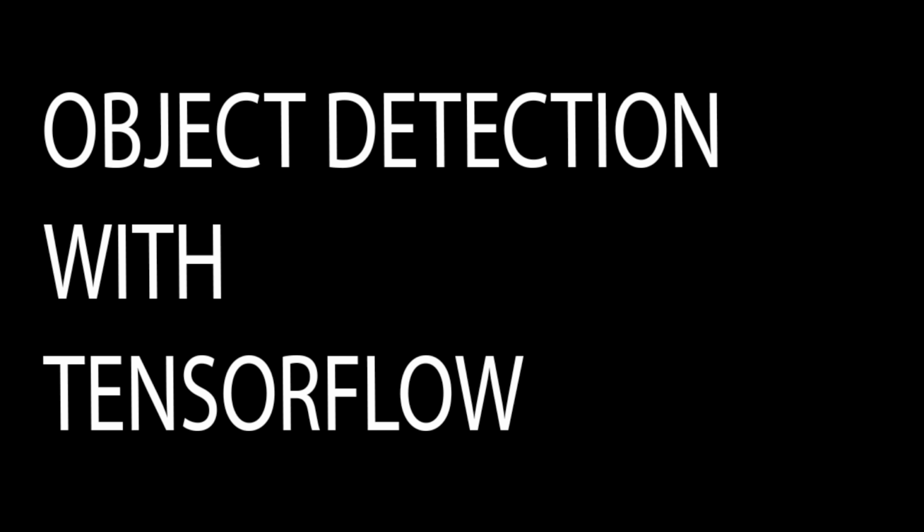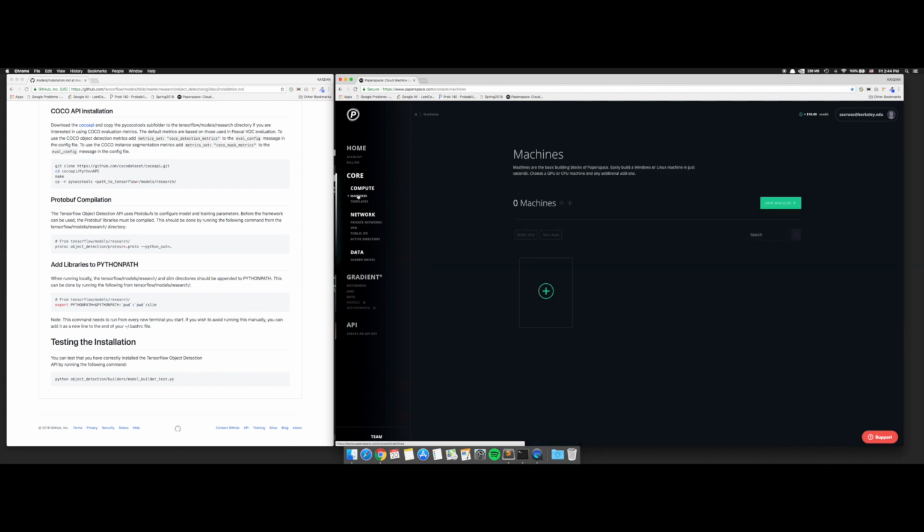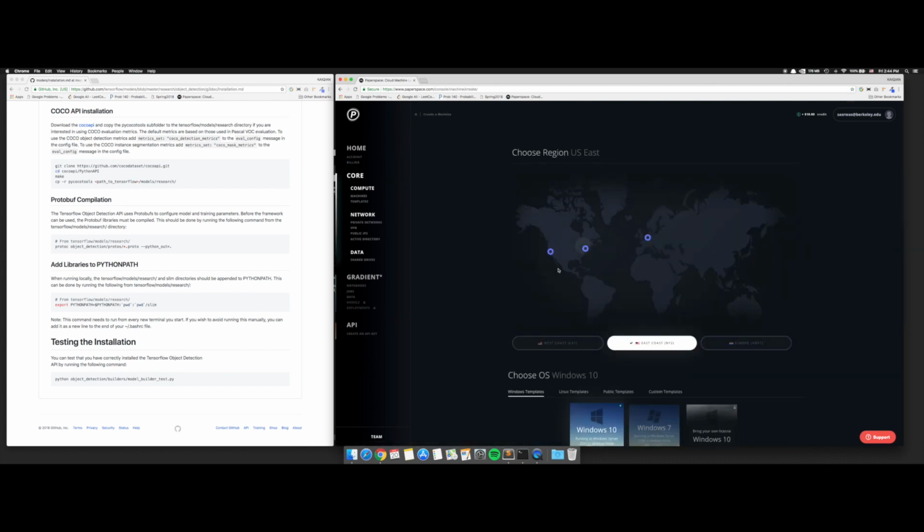In this tutorial, I will show you guys how to use TensorFlow Object Detection API on Paperspace, which is a cloud service that provides computing power with very powerful GPU at a very low price. After signing in, you can go to Machines and then create a new instance. Choose the server that is close to your place.